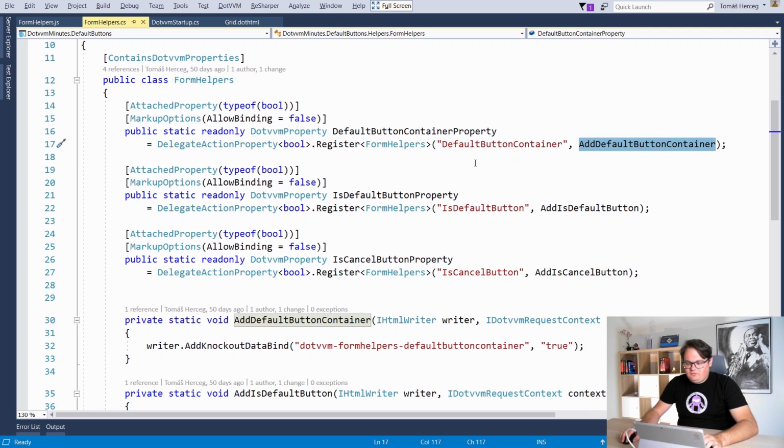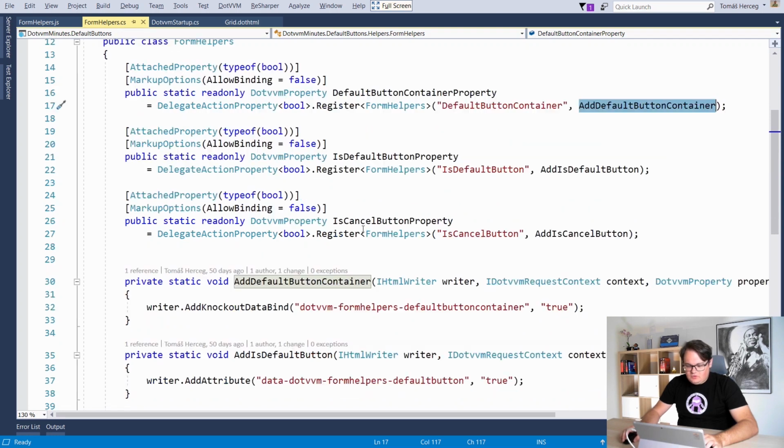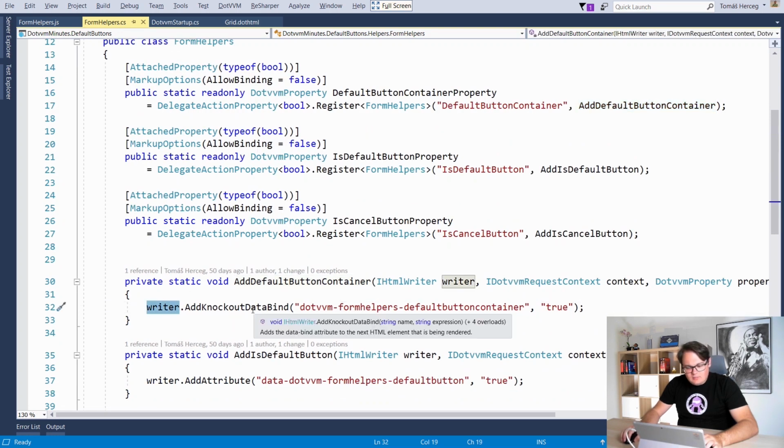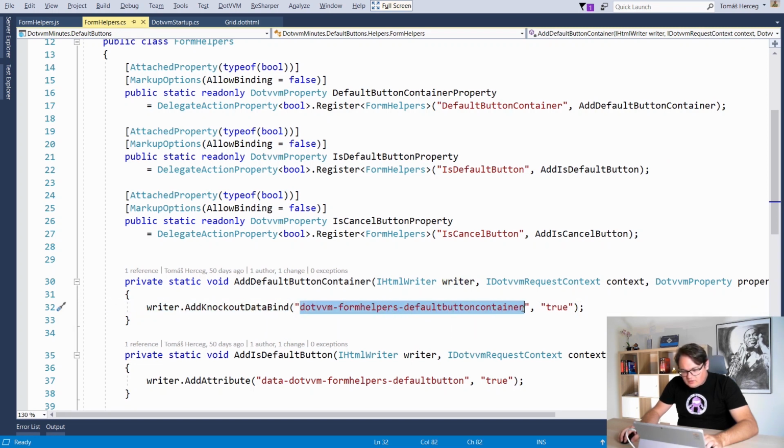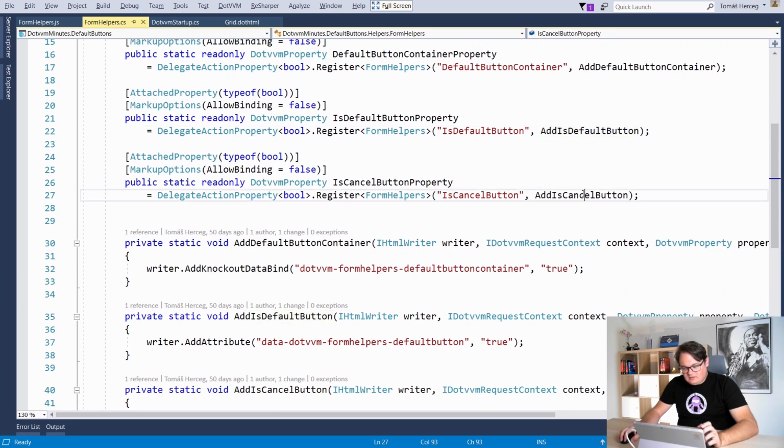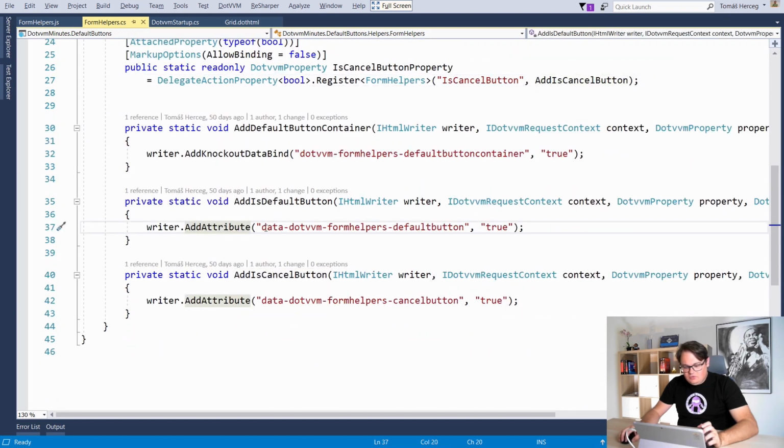So here, if you apply this property, I will call this method. Basically, when I'm rendering the control or the element, I will just say writer add knockout data bind .vvm form helpers default button container, and the value is true. So no matter what the control would produce, I will add another data bind expression. This is the binding handler name, and this is the value. And similarly, this is default button and cancel button. They are calling this method and this method. So I'm adding attribute data.vvm form helpers default button and cancel button.